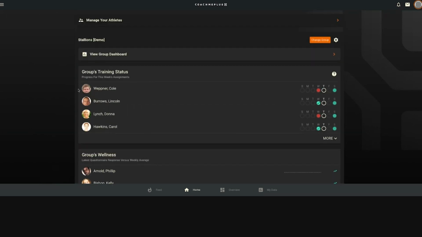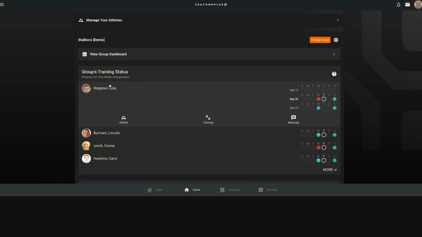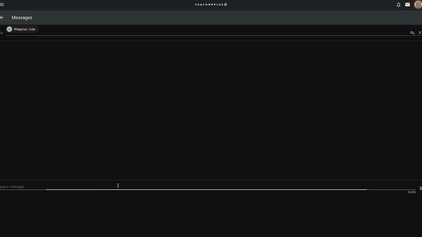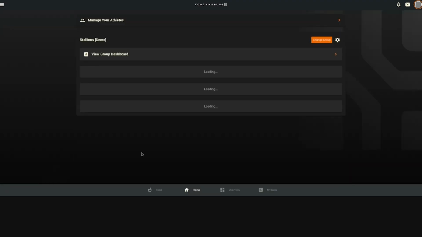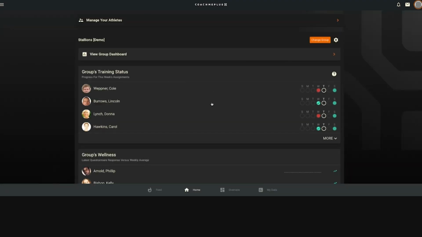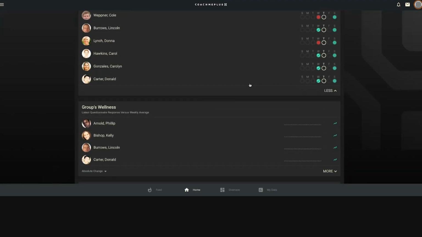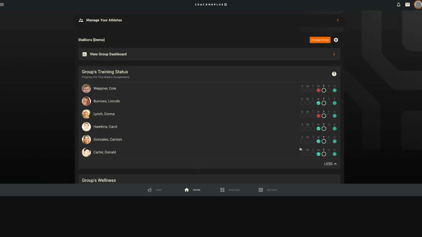For example, on the group's training status, if you notice one of your athletes has a red circle, meaning they missed an assigned workout, you can click on there, and then click on message and say, hey, you missed your workout. Need me to move it? Or are you good? Are you hurt? What's going on? Why did you miss it? It's just a quick way to dive out and dive right back into your training status widgets and check on how everything's going with your group, your clients, and everything like that.